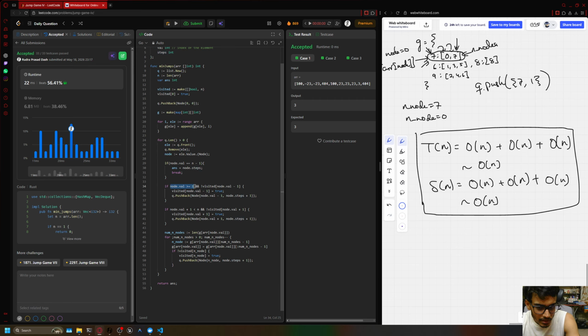I'm checking my bounds, whether I can jump to the left index I-1, and whether I have visited it. If I have not, mark it visited, push it in the queue. Similarly for the right part, which is I to I+1 transition. Check whether I can move there. If yes, check whether I have visited it. If I have not visited it, mark it visited and push it to the queue. And similarly here.